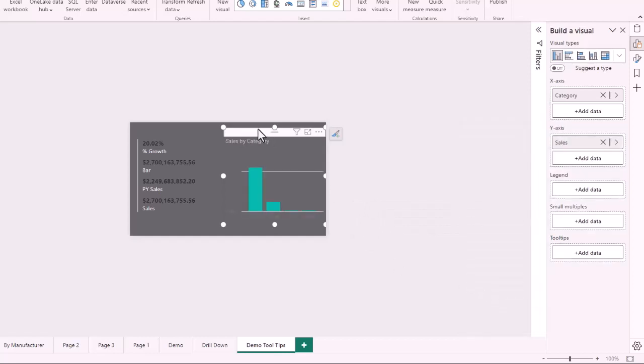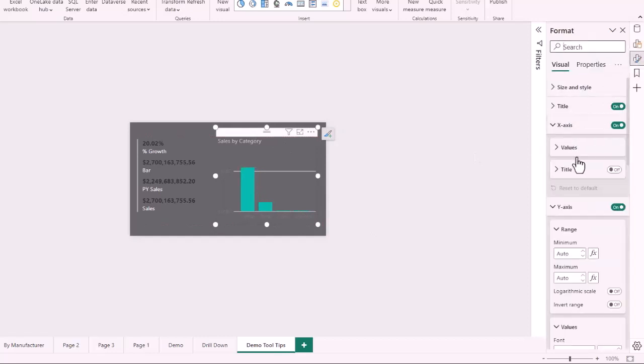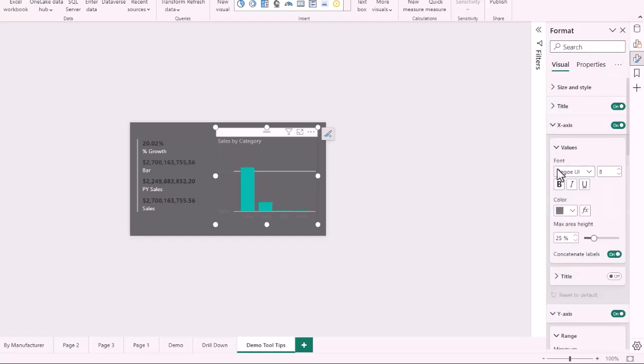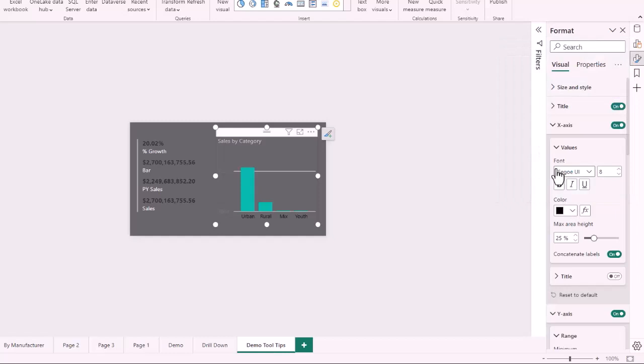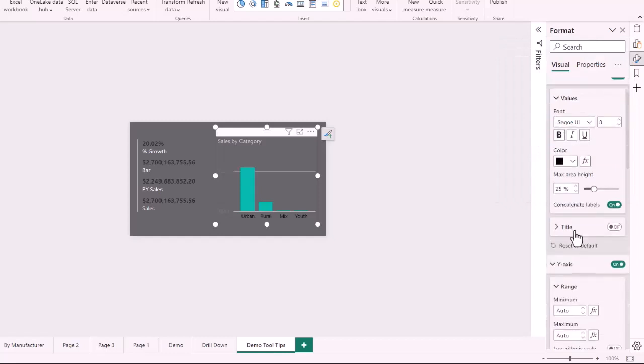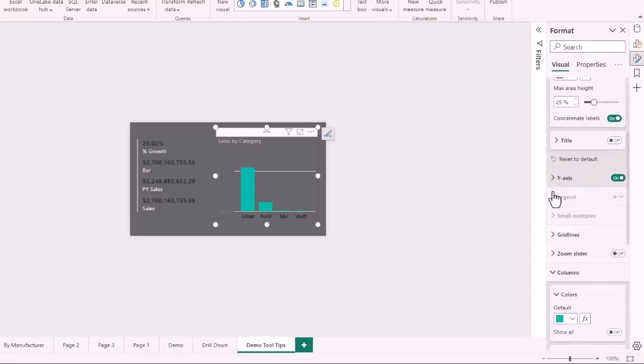So now we're going to start to create this visual. We're going to make some changes to the x-axis. We're going to make the values, currently it's a gray, we want them to pop a little bit more. We're going to make it black. And the y-axis, same thing.